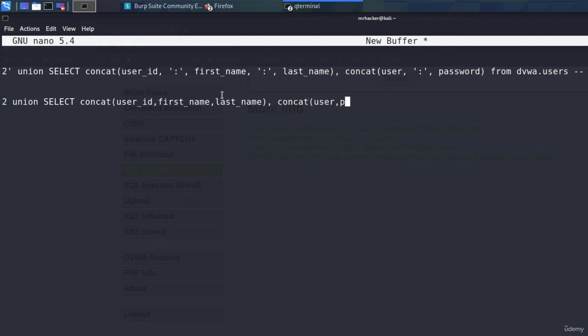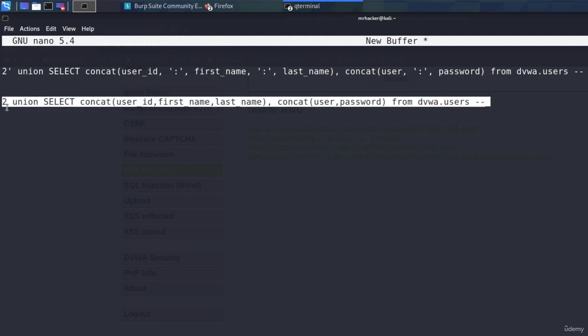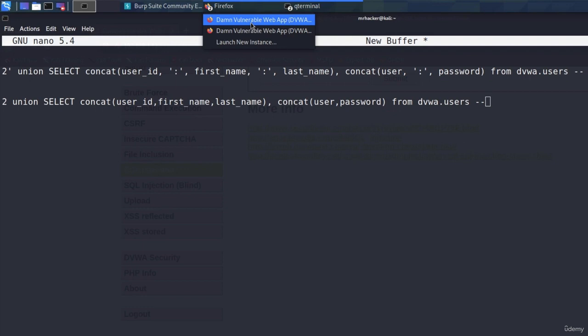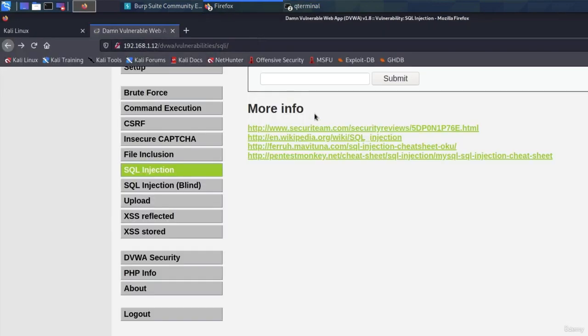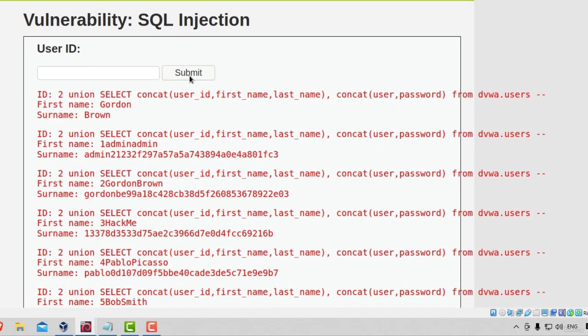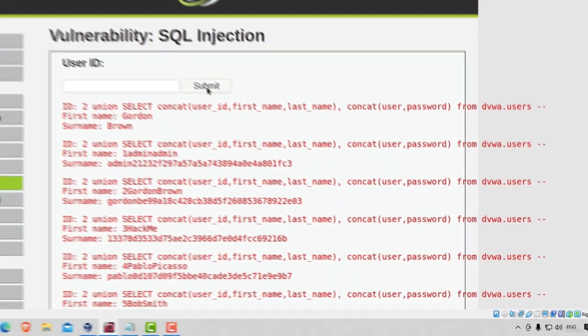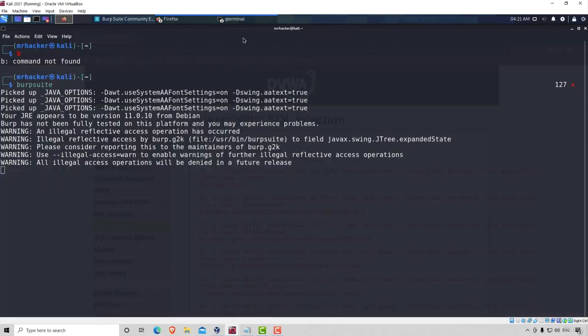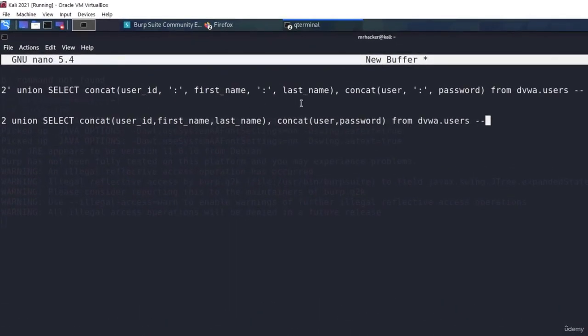We need to specify the user and the password, and we're extracting this from dvwa.users. We specify 2 dashes to comment out the rest of the command, and if we copy this, go back to our application and run it, well, here it is. It worked successfully. We managed to extract all of the data just by removing the single quotes from our command, as we can see right here. It appears that is the only filter.